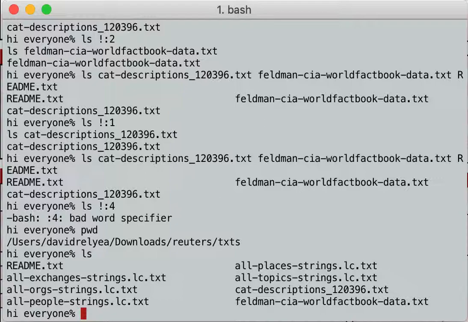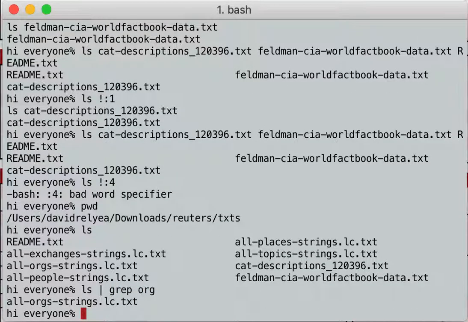So if I take ls and I pipe it into grep org, what this will do is ls returns everything, and then it will pipe that into the grep command, and grep is just searching for org, and it'll give me just that. Well, you may say, why would you do that as opposed to just ls org like this?